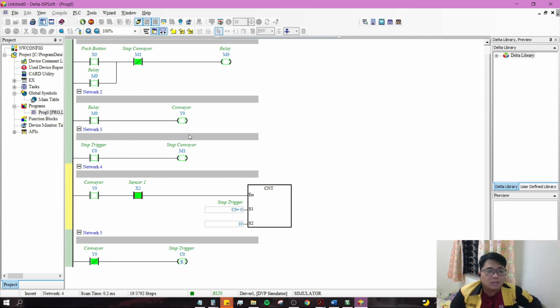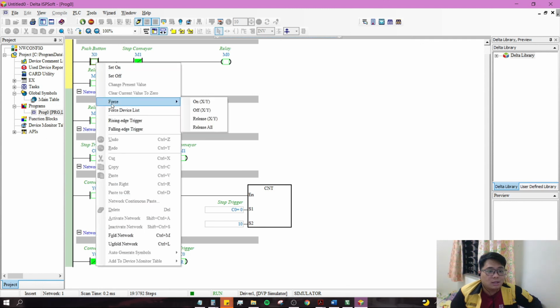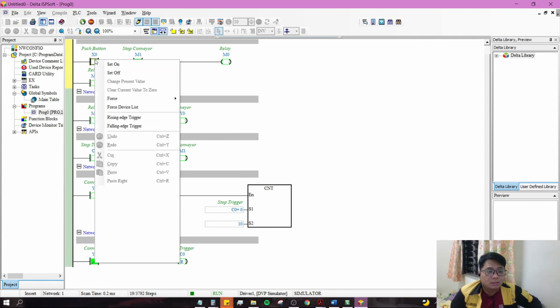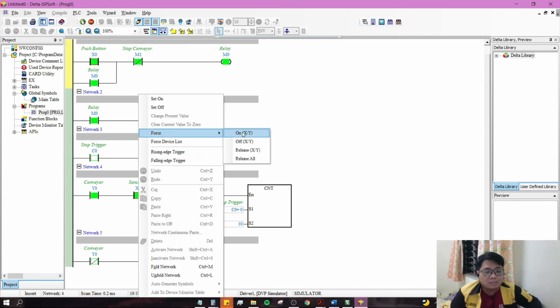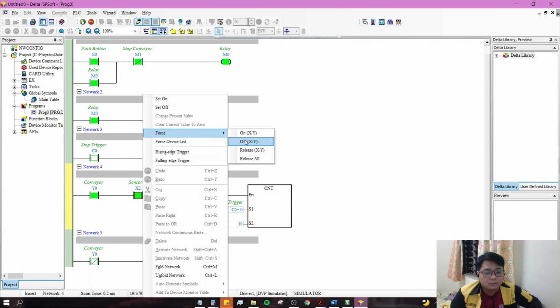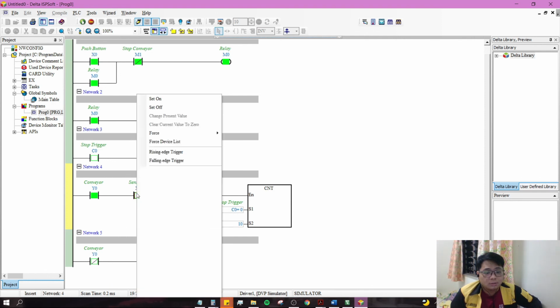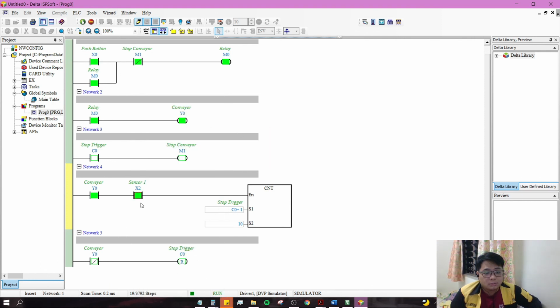So to continue to the next 10 apples, the operator only needs to turn on this contact again, and the conveyor will start moving, the reset trigger here will be off, and the system will run as usual.